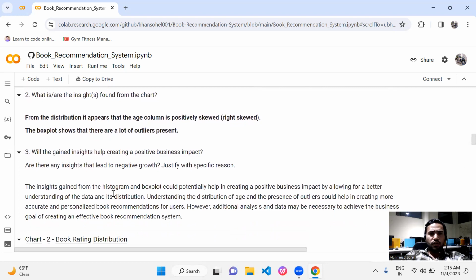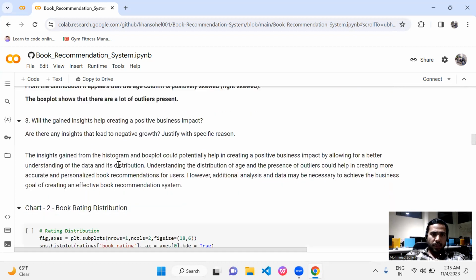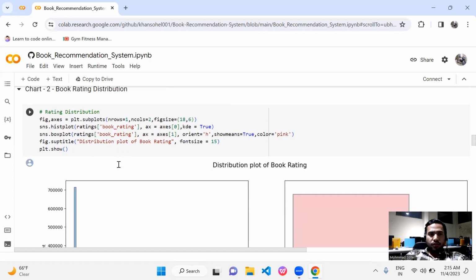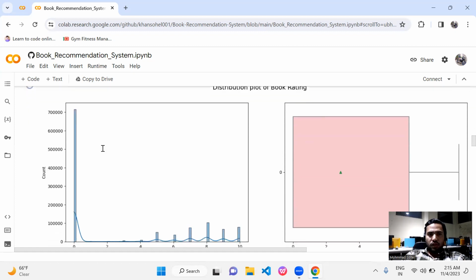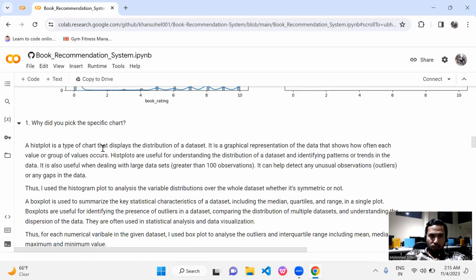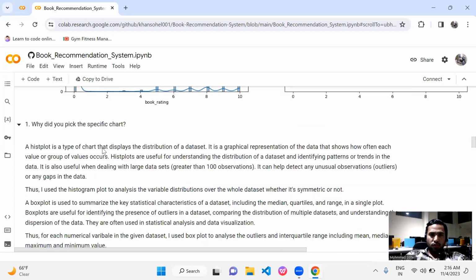So what are the insights we found from this particular chart? From the distribution, it appeared that the age column is positively skewed, right skewed. The box plot shows that there are lots of outliers present. Coming to the book rating distribution, here we are showing the book rating distribution in this particular code, and here is the graph of book rating, same as the previous graph, just a box plot.